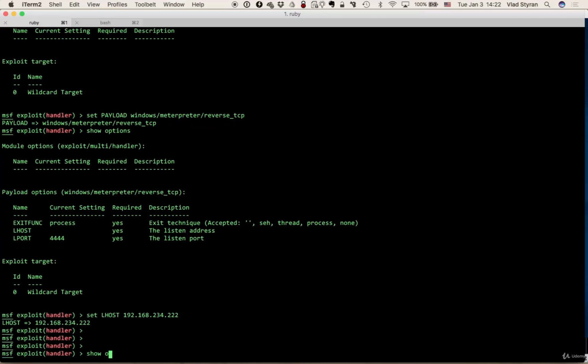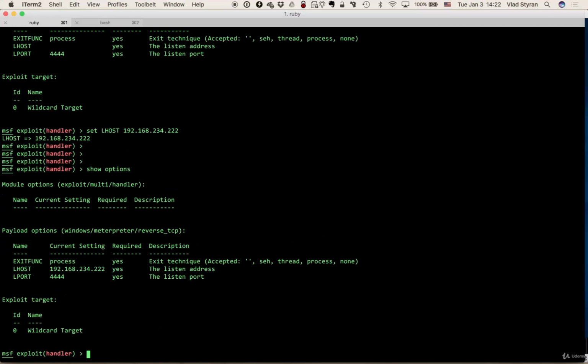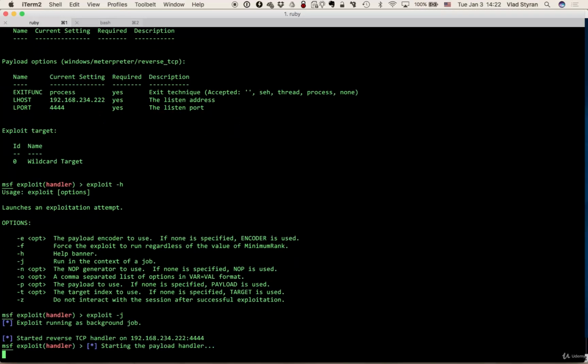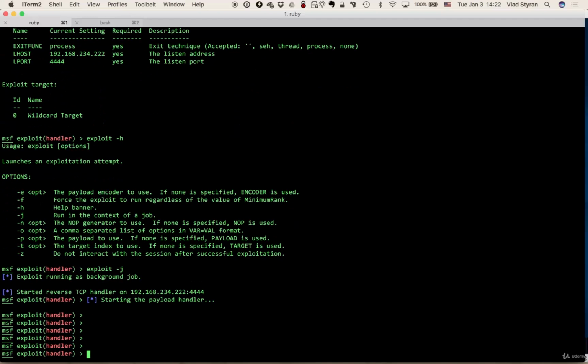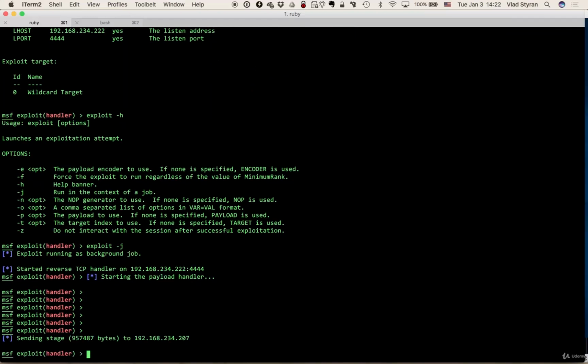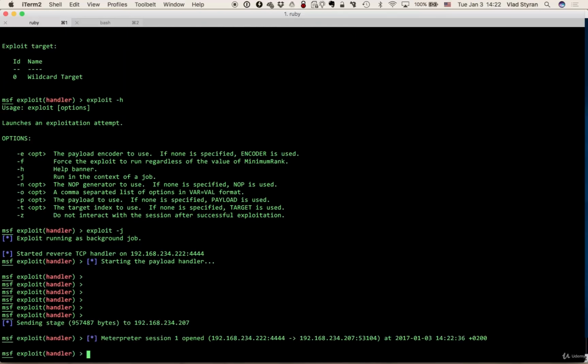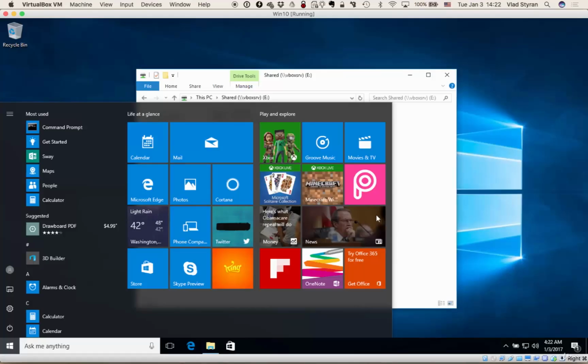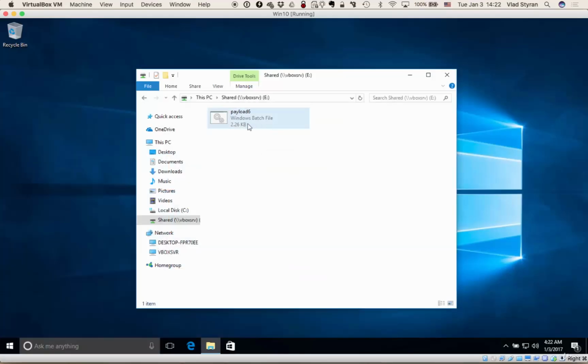and okay, let's exploit with this -j, right? Run in the context of a job. Okay, so we have our console here. We can run other handlers on other ports, for example. Okay, so someone is already connecting. Yeah, so the trick is that this payload has been already run on the system.